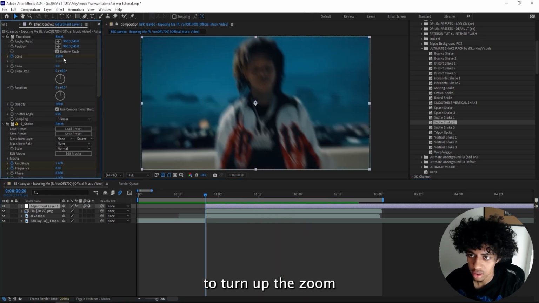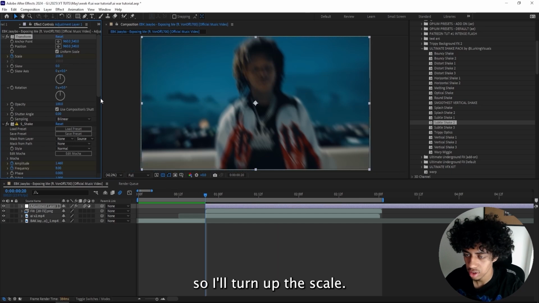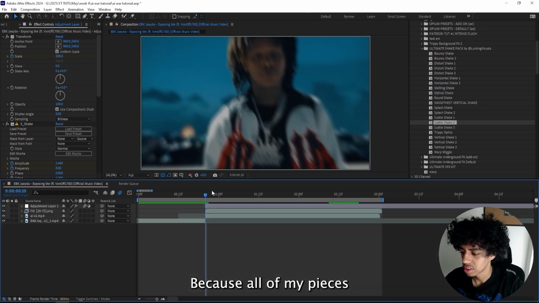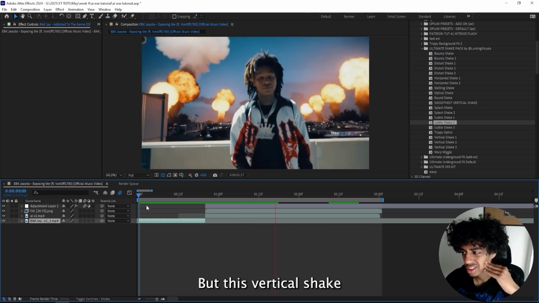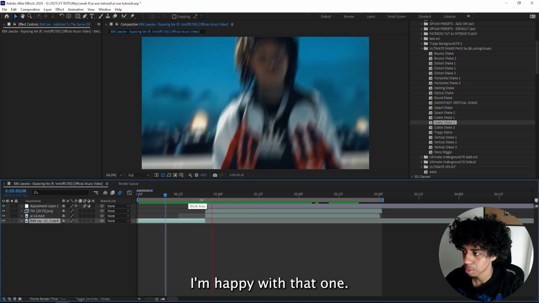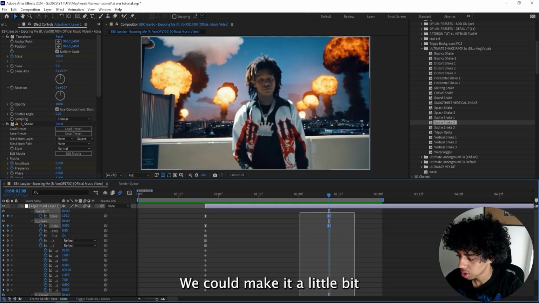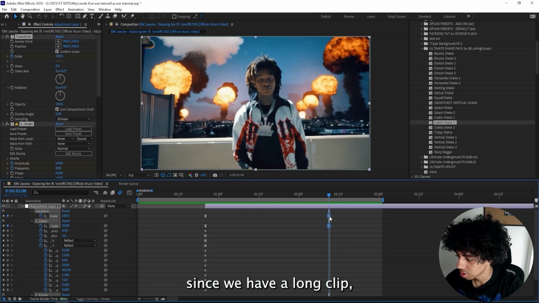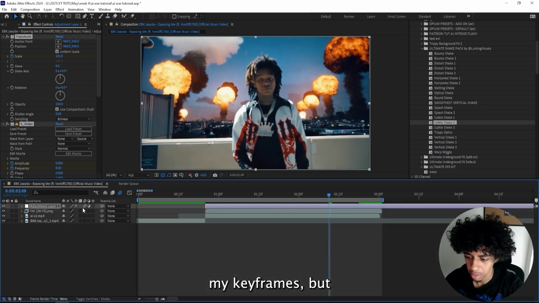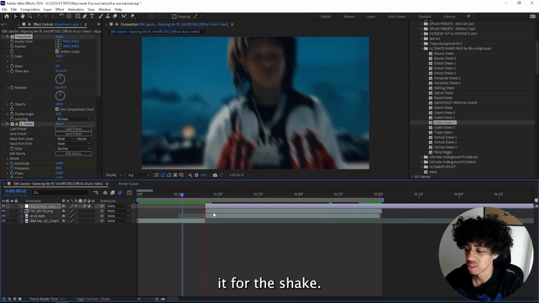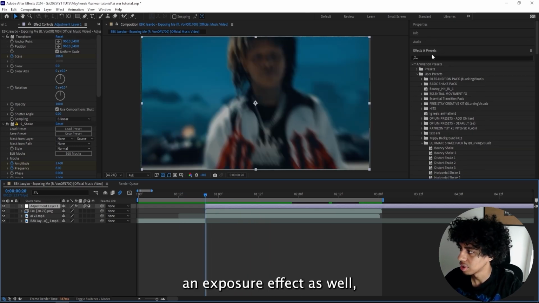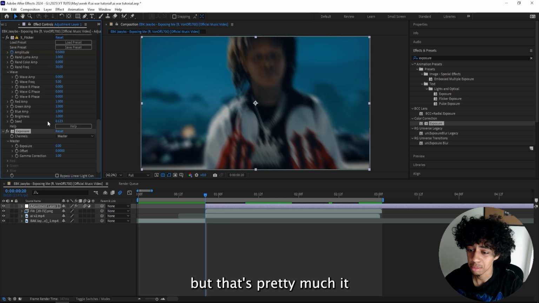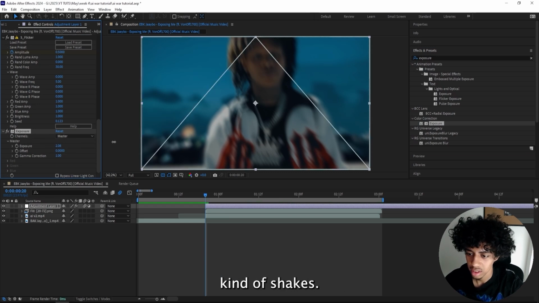I also want to turn up the zoom a little bit, so I'll turn up the scale basically, because all of my presets are fully customizable, so you can customize them by yourself. But this vertical shake is pretty solid and I'm happy with that one. We could make it a little bit longer since we have a longer clip, so just drag out my keyframes. But that's basically it for the shake. There's not much more you can do to spice it up. If you feel like it, go ahead, add on an exposure effect as well. But that's pretty much it when it comes to these kind of shakes.